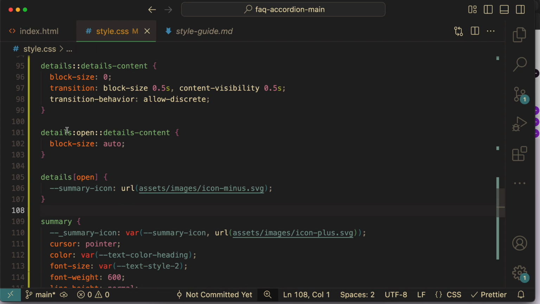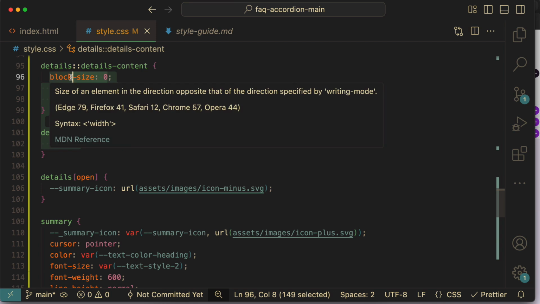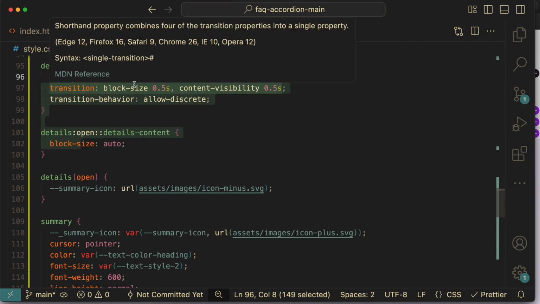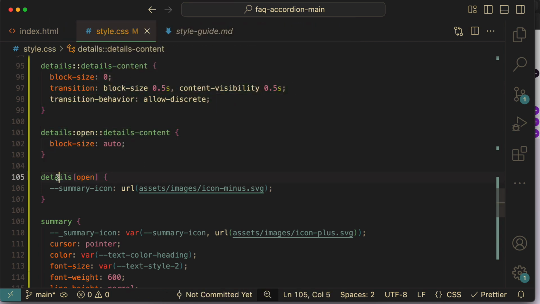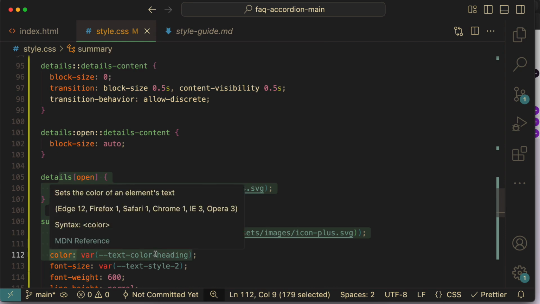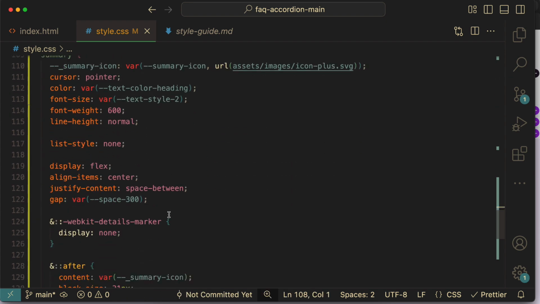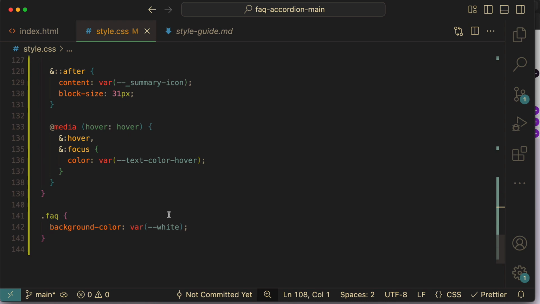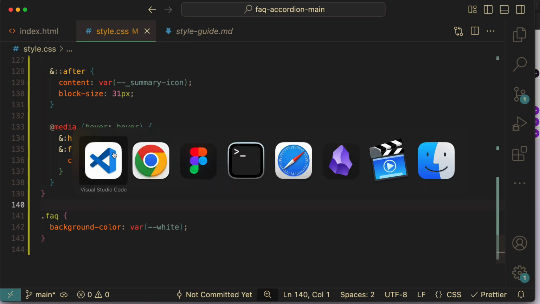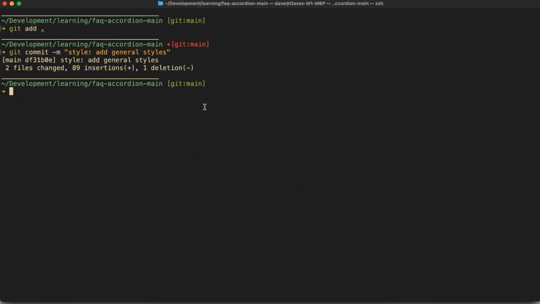Okay. Again, this is all progressive enhancement. We don't care if this fails, but we definitely want all of this stuff to work. Okay. All of the summary and the icon, we definitely want that to work, even if the animation doesn't. Okay. And here we are. Okay. We have just tons of stuff, tons and tons. So let's go and commit that.